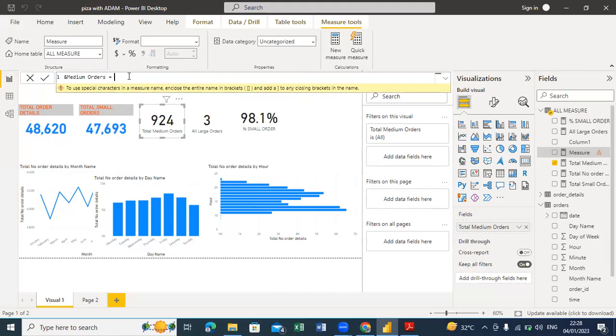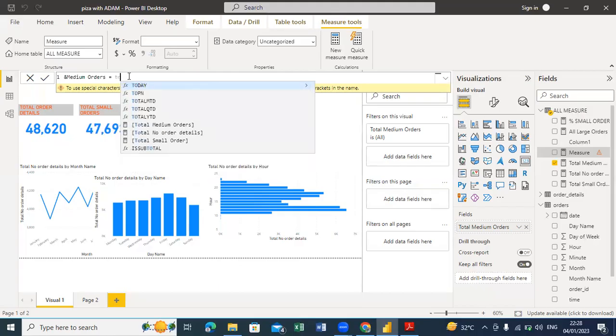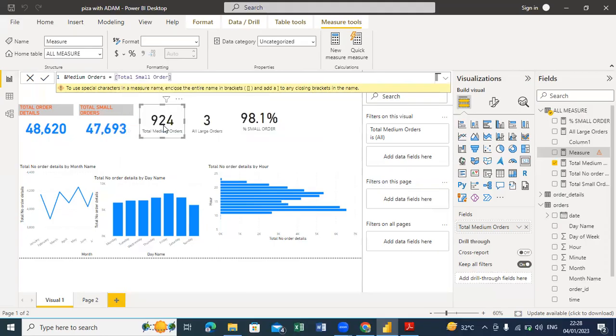So let me change this. Percentage medium order. Orders equals to, let's use another method.